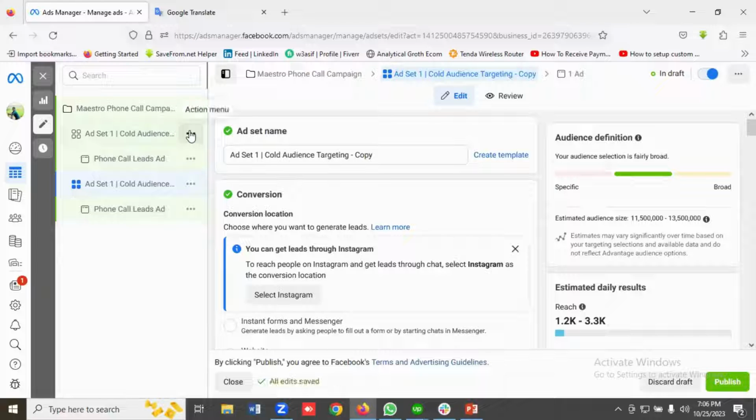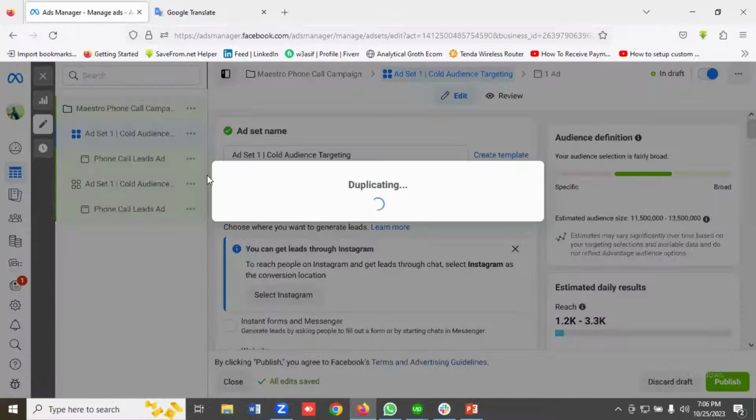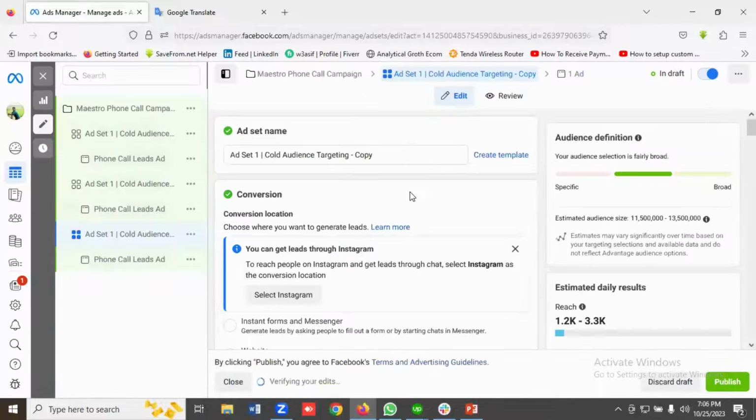So for again duplication, I'm going to click on this 3 dot and I'm going to click on quickly duplicate, and it is duplicating again. Please have some patience. And this is our ad set one, and this is the copied one, and this is also the copied one. Okay, so I'm gonna modify the ad set name as ad set 2.